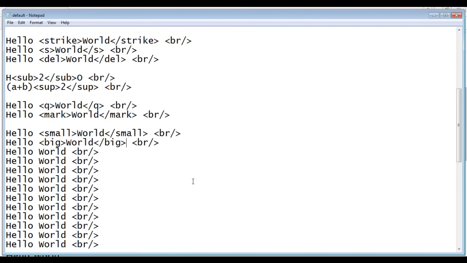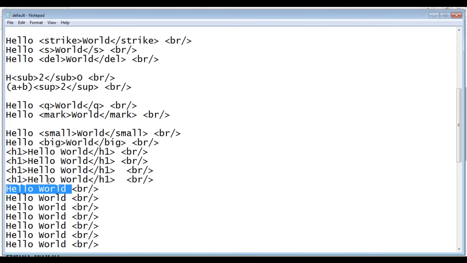And also heading tags, there are 6 heading tags we have, H1 to H6. So let me show that. Here I say opening H1 and closing H1, and I'm going to copy this and paste down 1, 2, 3, 4, 5, and I replace this to 2, 3, 4, 5, 6.